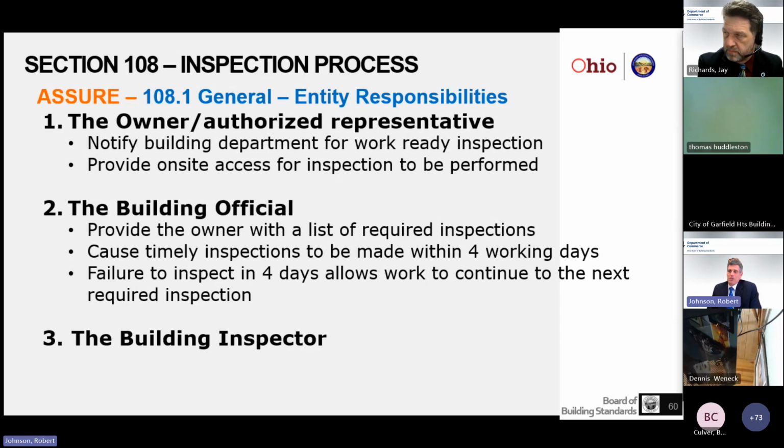The building official also is to cause, unless he or she is also a building inspector, timely inspections to be made within 4 days. Now that's the time that they call. So the time that they call, that's the registry of when the 4-day clock starts. And it's 4 working days. And our rules indicate that failure to inspect in 4 days allows work to continue by the contractor to the next required inspection.